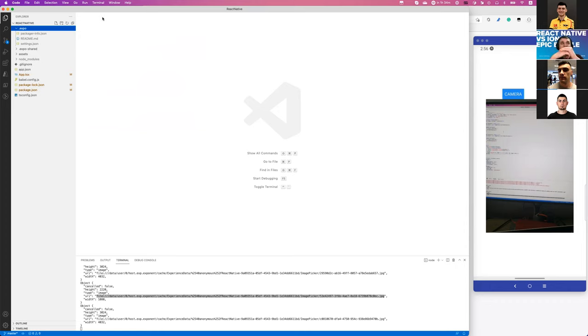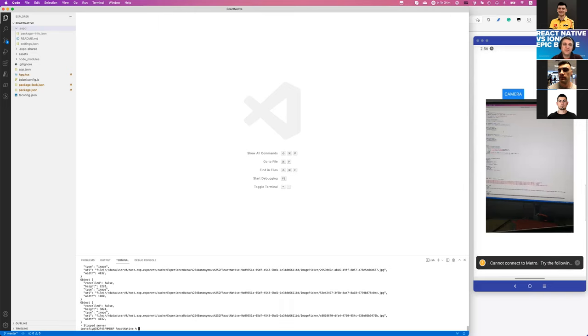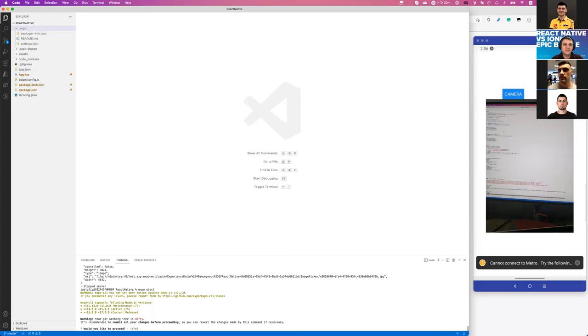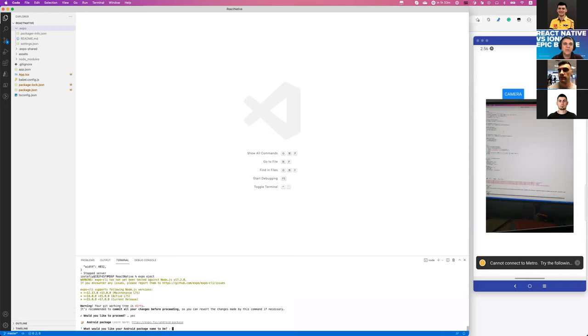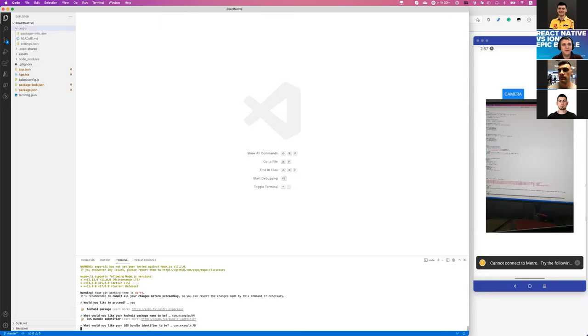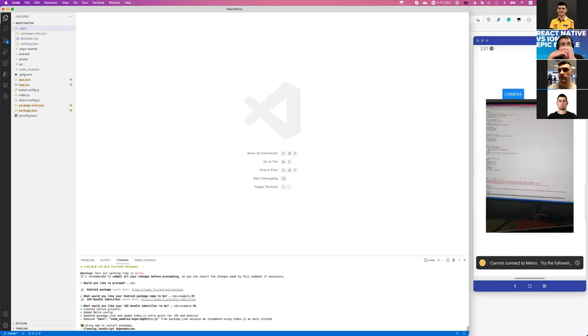But in case the capability of Expo is not enough, you can at any time convert from the managed workflow to the bare workflow. So I can use the expo eject command. And what it does, it will just detach me from Expo. So it will ask me about my Android package name. Let's call it like that, and the same for the bundle ID, and we'll see what it will have after those commands finish.